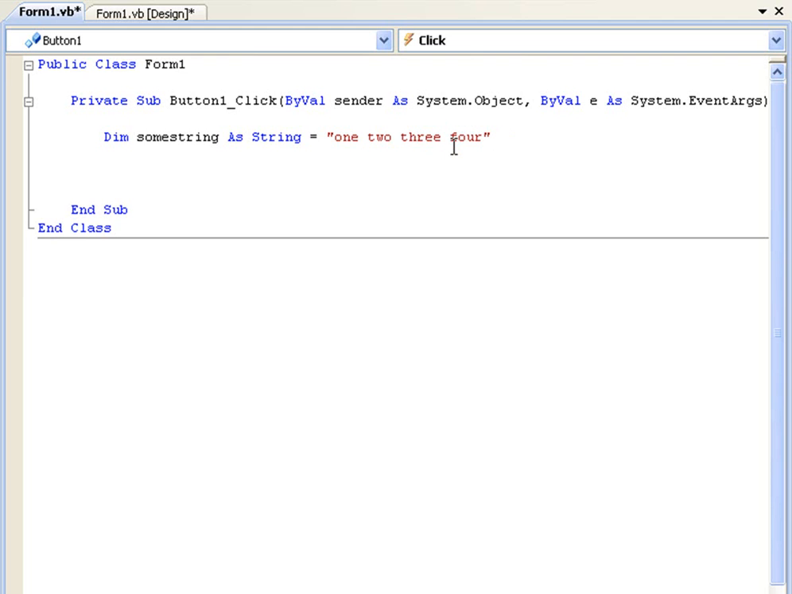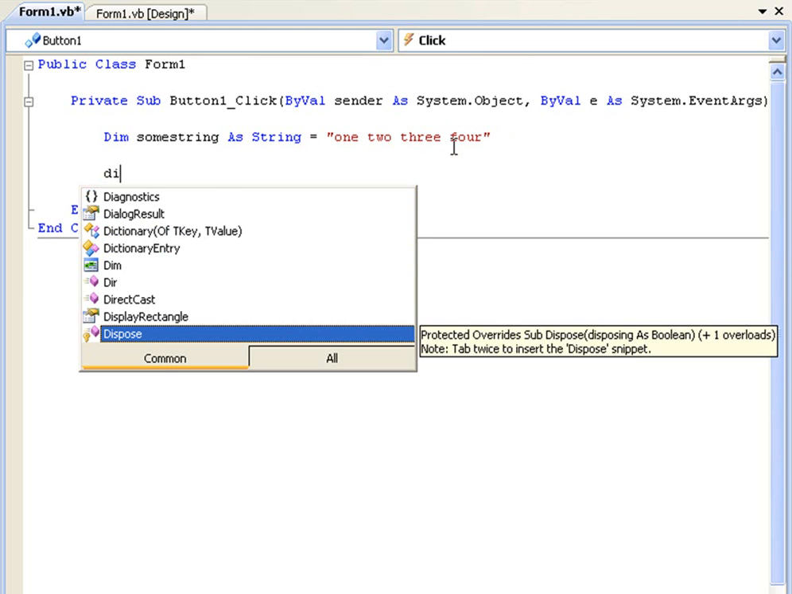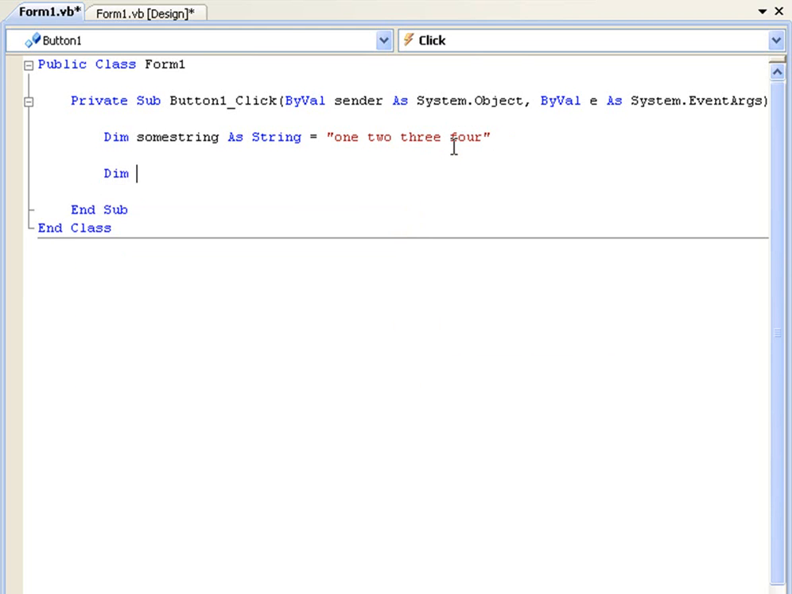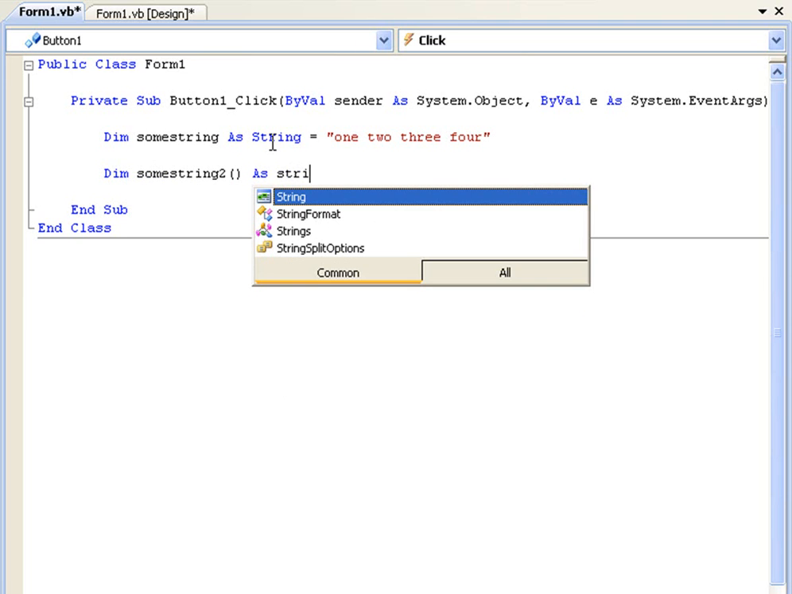So you know how to declare an array, it's the same as declaring a string, you just declare, and we'll say some string 2, and then remember empty brackets. In the previous tutorial we used like 5 or 4 to declare how many elements are going to be in this, but we're going to leave it blank for this. I'm going to declare some string 2 as a string, and then we're just going to give it a value down here.